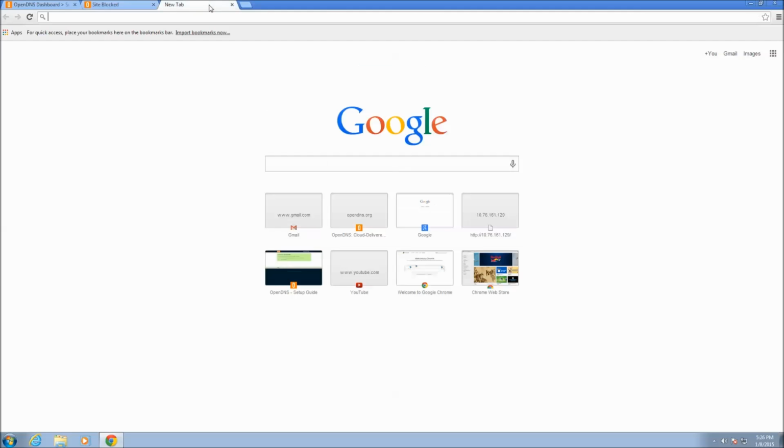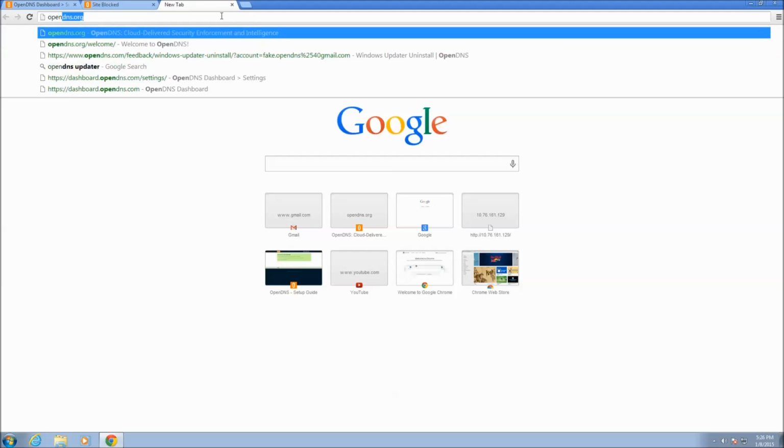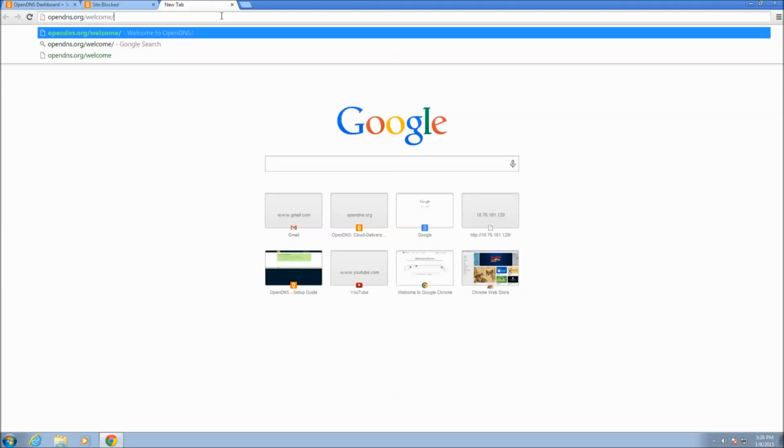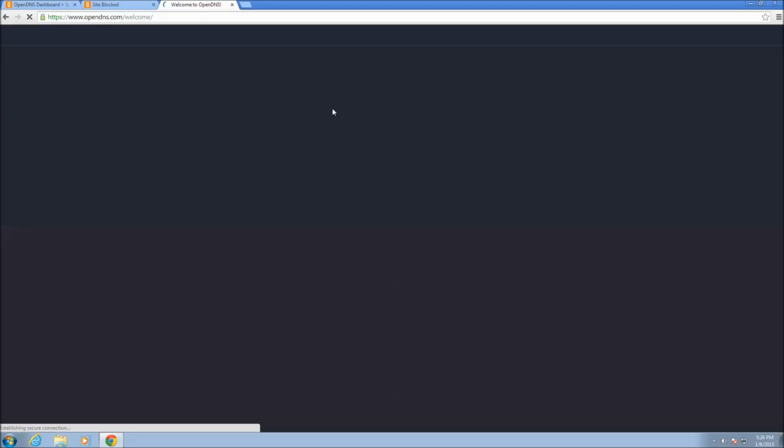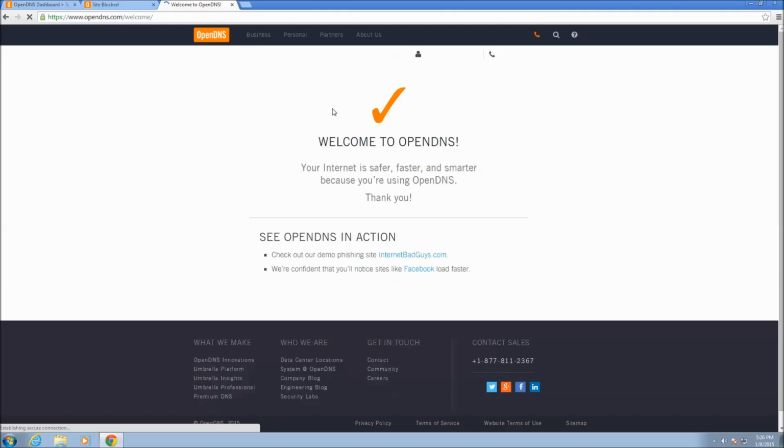Another way to test OpenDNS is actually to go to the OpenDNS welcome page, and you can do that by going to opendns.org/welcome and then /. And if you go to that website, you should get another web page that tests your OpenDNS settings. If everything is correct, you should get a check mark on the top here. And that basically indicates that your OpenDNS settings were correct. And there it is. Now, if you get an X here, that means there's something wrong with your OpenDNS. It can either be in your router configuration or your network configuration within the OpenDNS dashboard. So you'll have to go back and do some troubleshooting at that point.